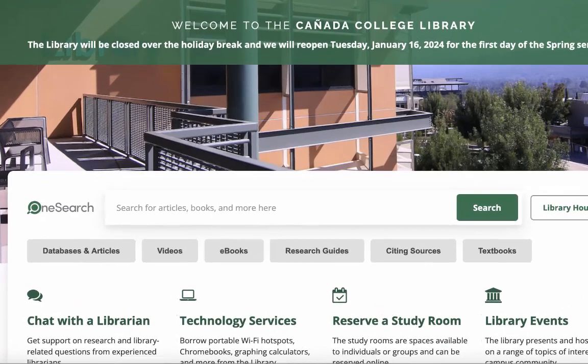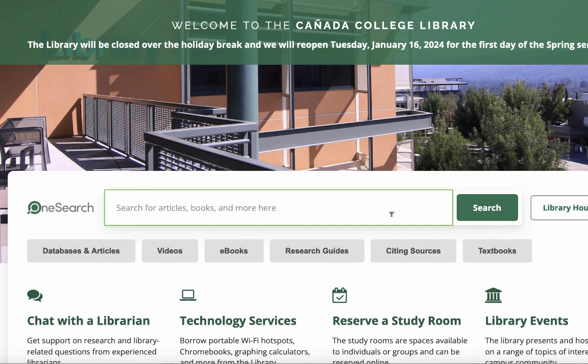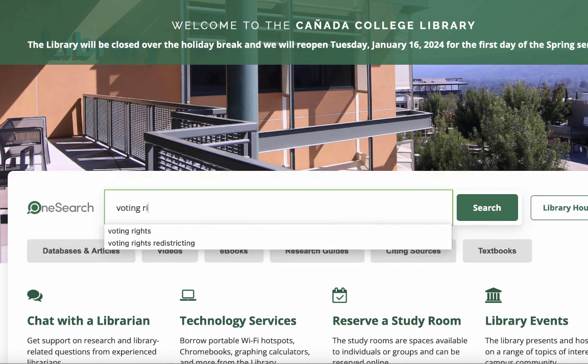The OneSearch search box is right on top of the homepage. Just type your terms into the box and click on the search button. We're going to use the example of voting rights.